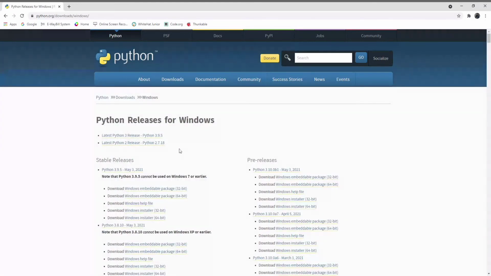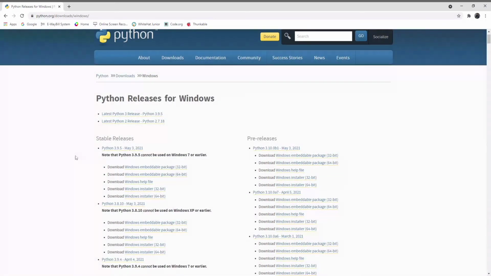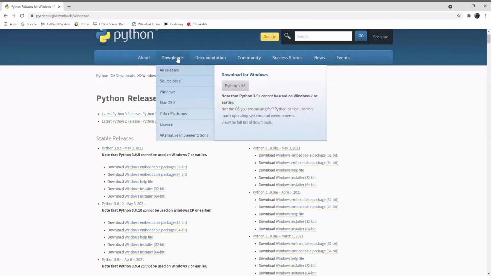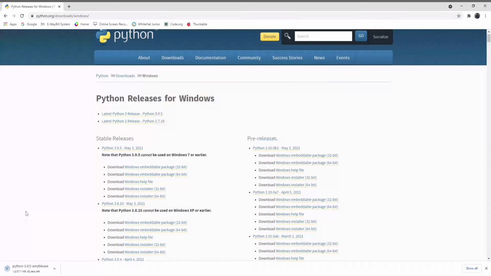When you will click on windows, you can either download any of these versions, or if you want to simply download Python, you can download from here. Download for Windows, and see, my downloading has started. It will take few time.